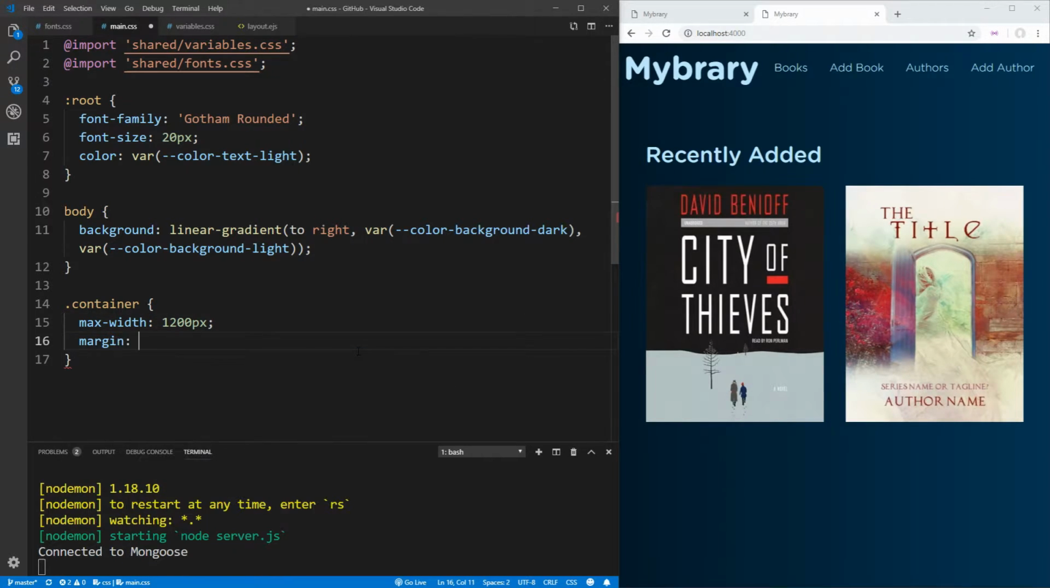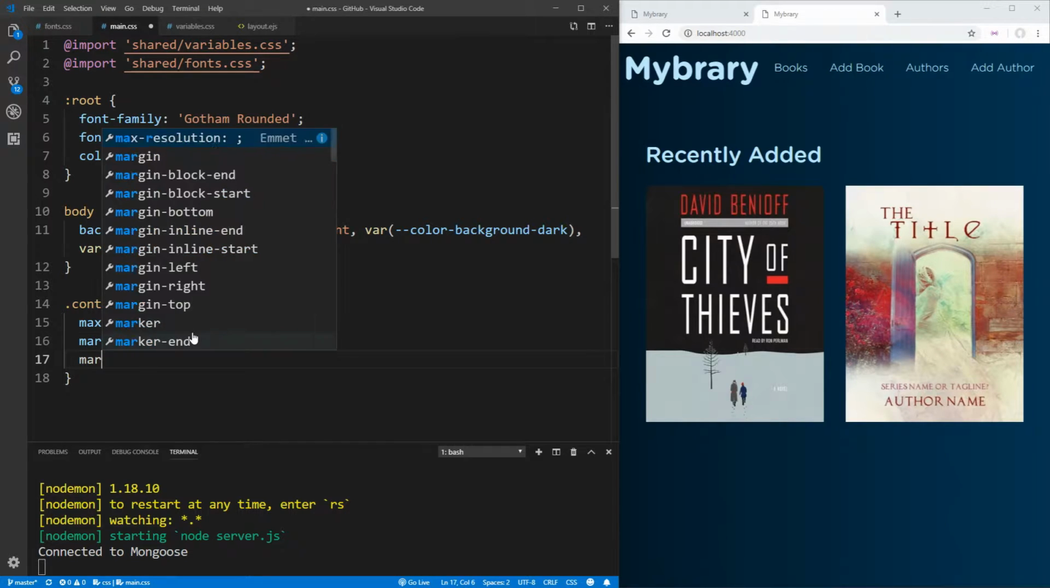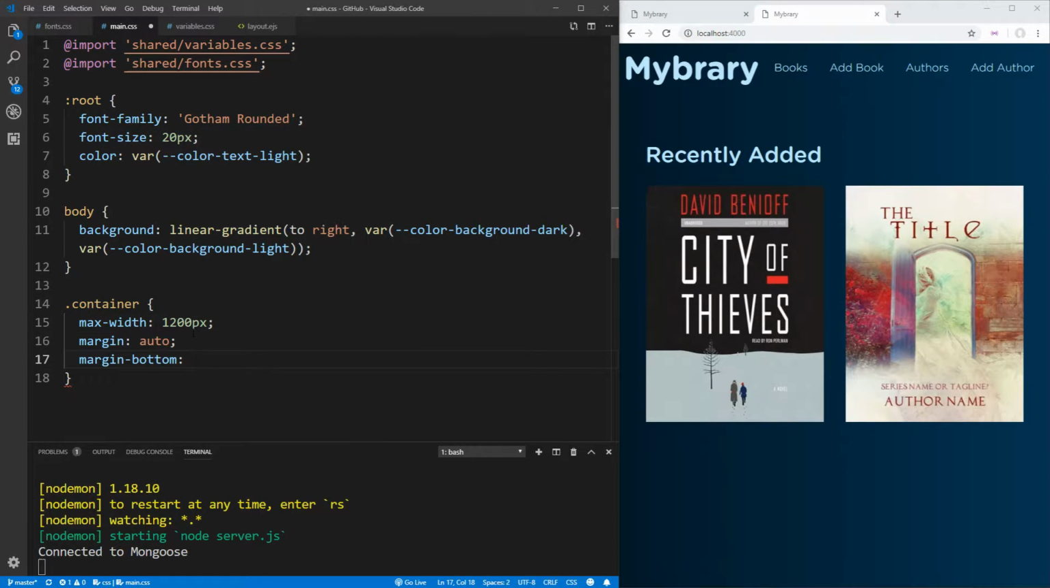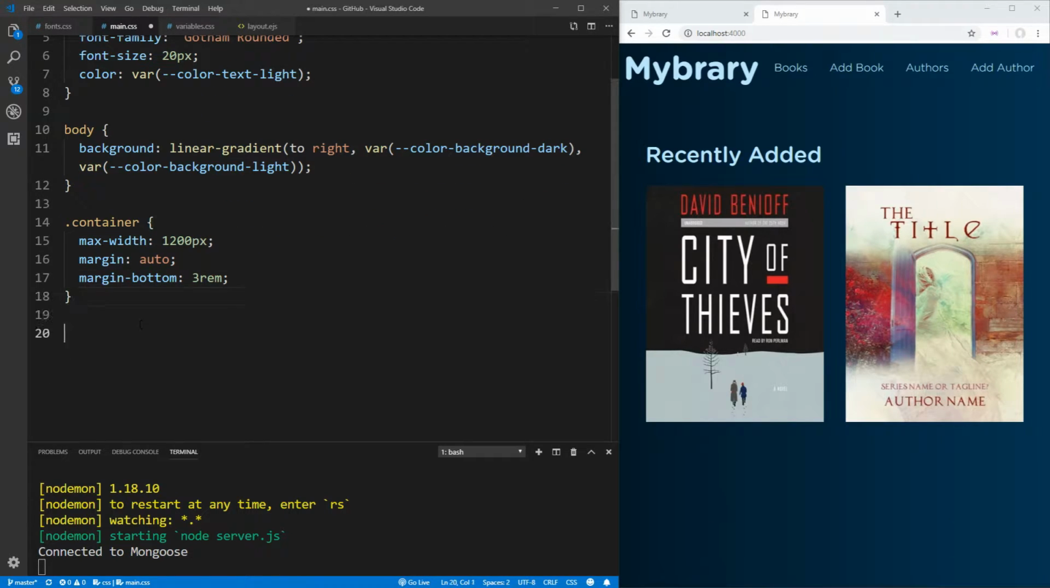We want the margin to be auto. This essentially is going to add equal margin on the left and the right of our container so that it's always centered. Also, we want to add a margin on the bottom, which is just going to be 3 rem, and this way our content never touches the very bottom of our screen. It'll be 3 rem away from the bottom. And then an inner container, this is just going to be inside of this other container that we defined, and it's just going to be slightly inset, as you can see, a few little rem inset here.